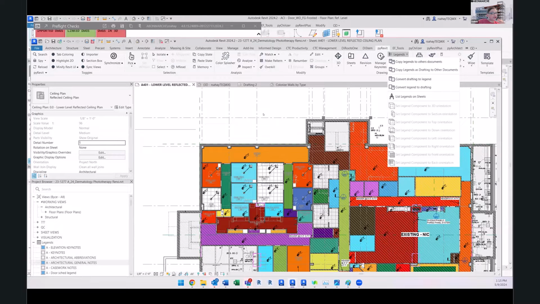My personal favorite out of this are these two. Convert drafting to legend and convert legend to drafting, especially when you're dealing with a template that has a lot of content that has been inherited from the AutoCAD side of things. And you have a lot of information in drafting views. You can take those drafting views and convert them into legends.